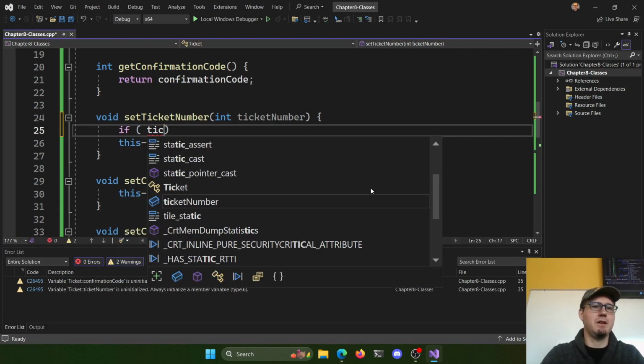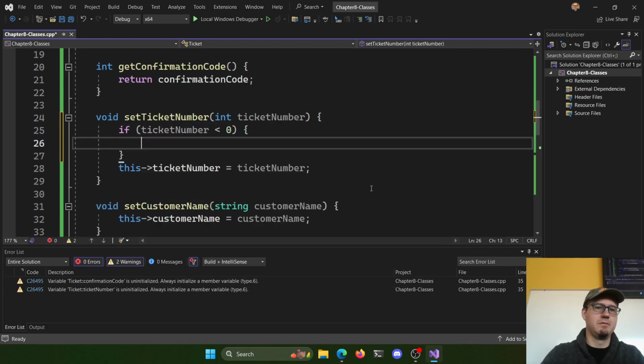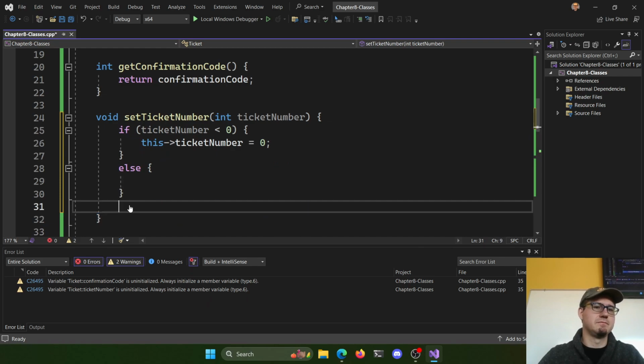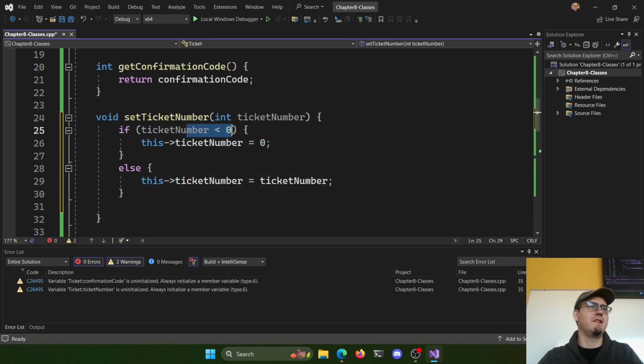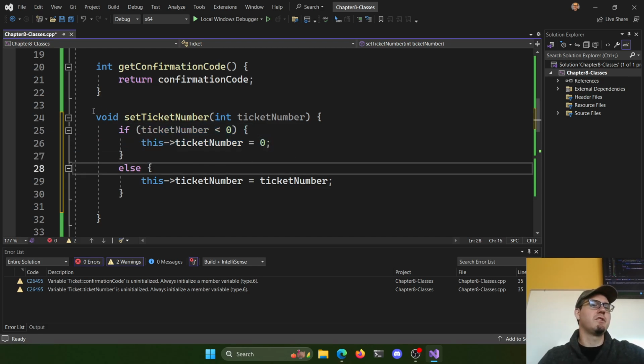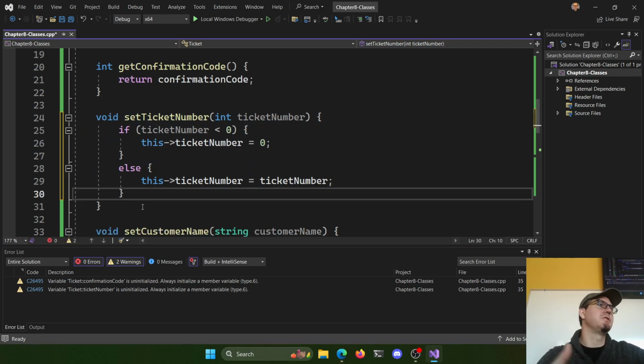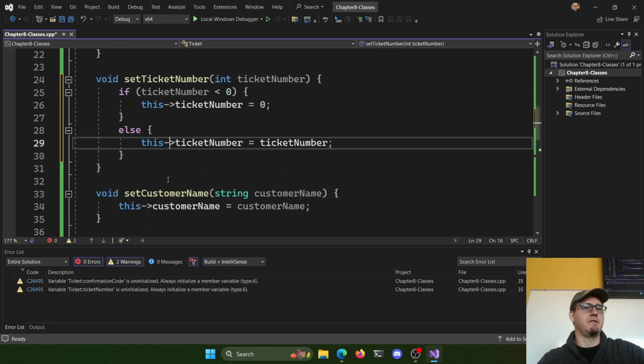So I can say, hey, if my ticket number is less than 0, then I'm just going to say this ticket number equals 0 or something. Otherwise, maybe I'll accept that value. Right? If they give me something that's less than 0, I'm not going to have negative ticket numbers. I'm just going to say, nope, it's probably 0. Right? So we can start adding some protection around our class, around the attributes of our class. Like, what are valid bounds for this? What's a valid range for this?